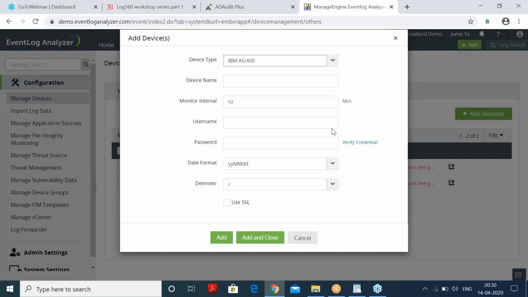You will then be guided, right? So we've tried to make it an intuitive process for adding any device. We can't automatically discover it like we do for, say, a Windows domain device, but we still make it an intuitive way by which you can bring in logs from your machines like an IBM AS400.